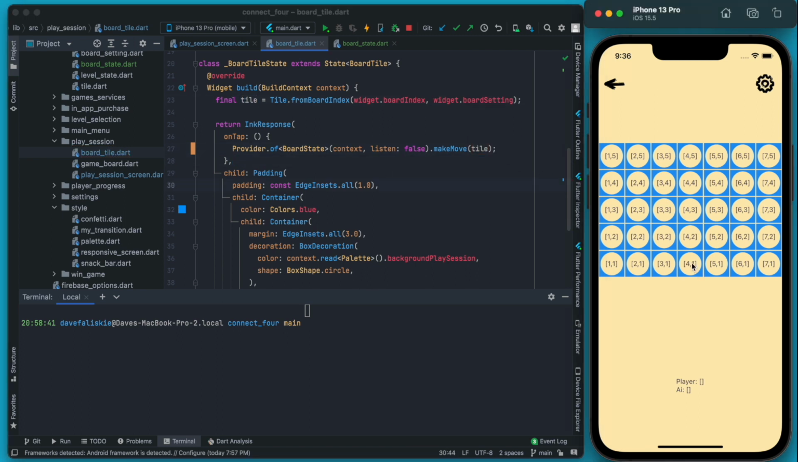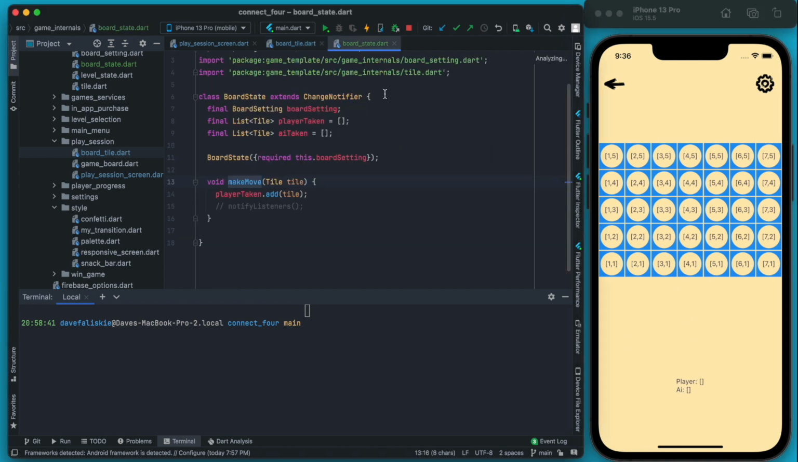We can now click on one of these tiles, and you'll notice nothing is happening. We were expecting that this would get filled, but if we go back to the board state, you'll see that we aren't actually notifying the listeners. We have this commented out, so we're going to uncomment that. And if we save that immediately, that one that I clicked will be notified, and that will go there. So if we click again, we can click on any of these and they will continue to go into that player list right there. So this is a good start.